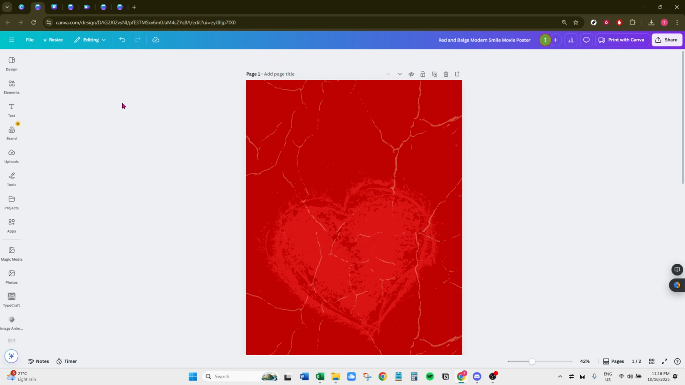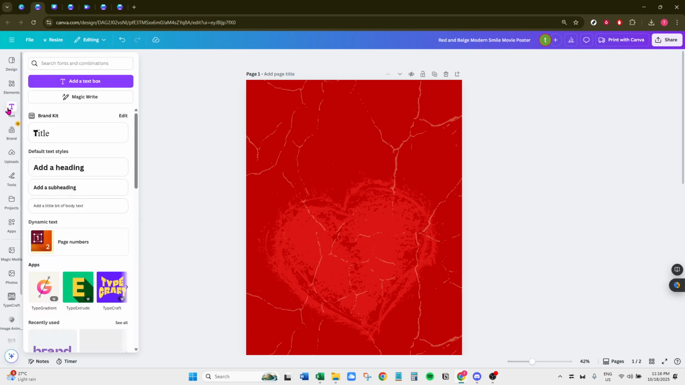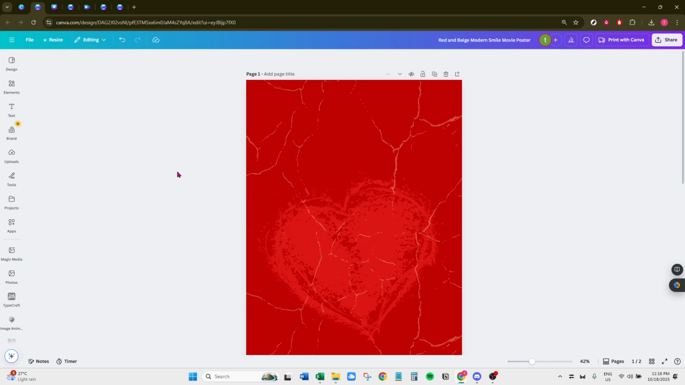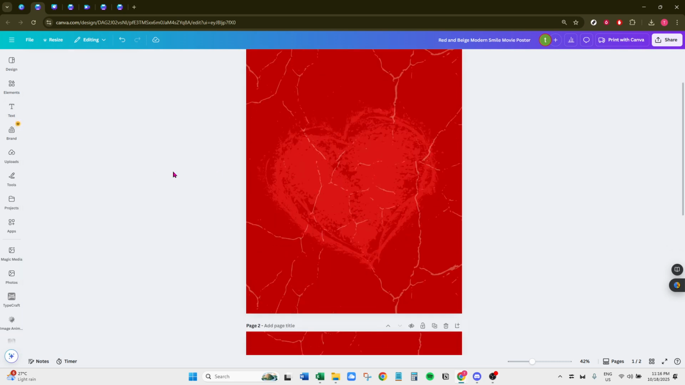Moving on, direct your attention to the toolbar on the left-hand side and click on Text. Here, you'll be prompted to add a headline text. When typing your headline, opt for bold, clear fonts. This ensures your message is easily readable and stands out, especially since we'll be masking the text. Don't shy away from experimenting with different typefaces that align with the theme of your poster.